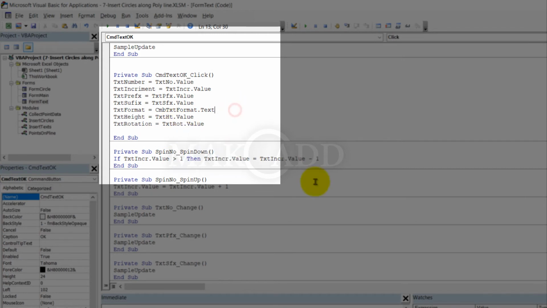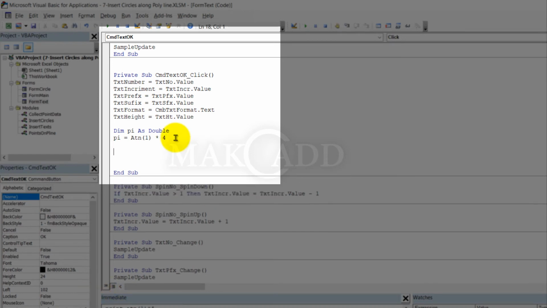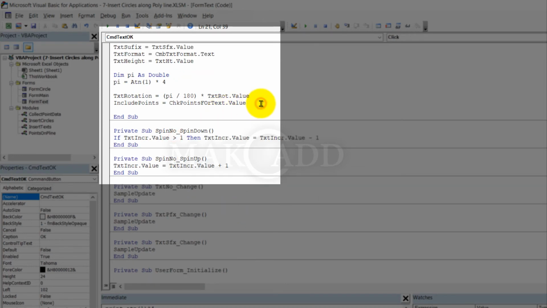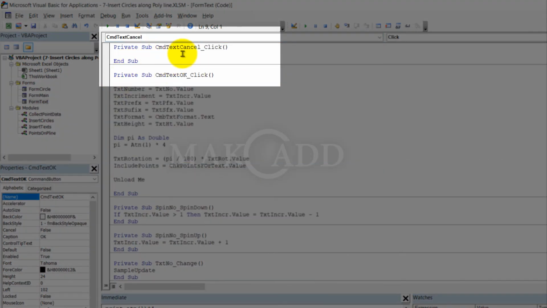For text rotation, we will convert the value to radians. In VBA, angles are measured in radians. We have to convert the value which we enter in the text box in degrees. So we will need a pi value to convert angle from degree to radian. Declare a variable for pi as a Double. Then assign pi equal to Atn, the arctan function in VBA, pi is equal to Atn(1) times 4. Now assign value to text rotation: text rotation is equal to pi divided by 180 times the text rotation value. Then include points is equal to the check points value. Now all values are assigned. Now we can unload the form, Unload Me. And for the cancel button also do the same, only Unload Me.